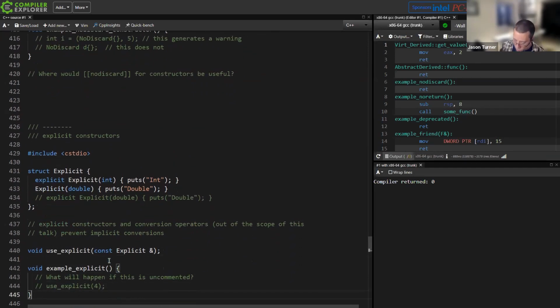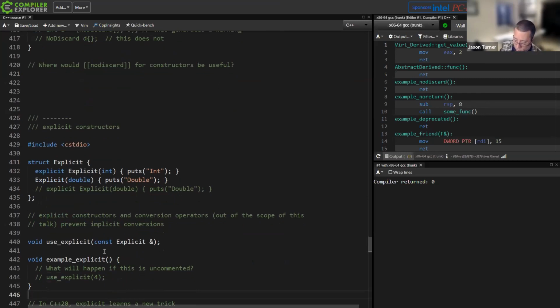Okay, I want you all to look at this code with me, because this code very much surprised me to the point that I had to take a break from preparing this talk. And to me, this is one of the more interesting things here. I have marked the integer single parameter constructor explicit. I have not marked the double single parameter constructor explicit. Now, if I call this function use explicit that takes a const explicit reference, we're used to code that does implicit conversions all the time, right?